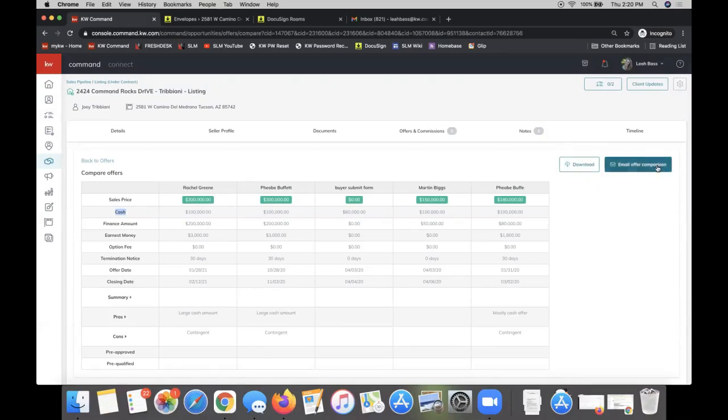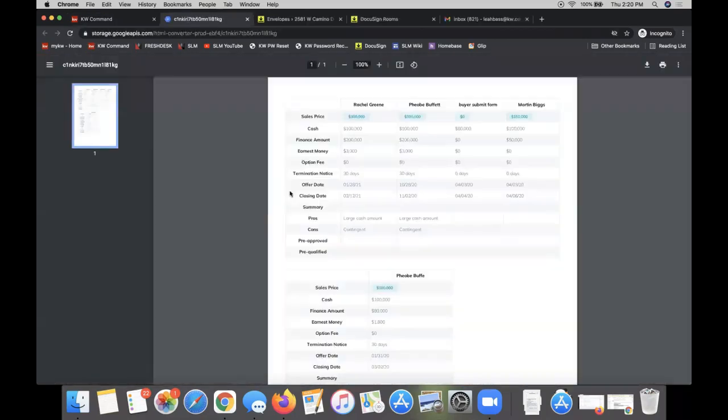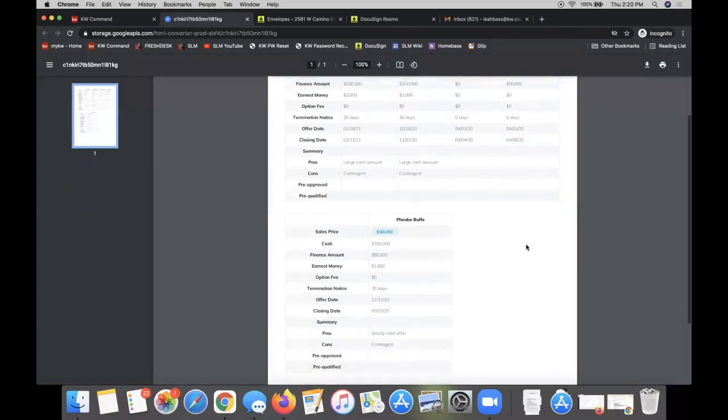It also has the option to email the offer comparison. I have not had much luck with that. It does use MailChimp. If you have luck with emailing that out, go for it. However, as a workaround, I've just been downloading this and sending it to my client. So let me show you what it looks like. It's rather cool. This is what it will look like.